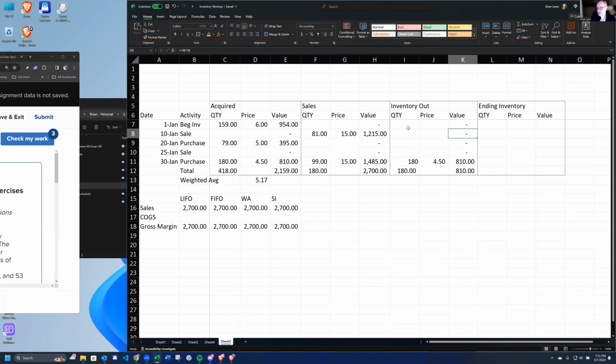And so now, on this ending inventory, we're going to take the quantity acquired minus the inventory out. That'll give us quantity, and we know the price. We'll just bring this over here, make that easy. We'll just copy that all the way down with F2. And so now we can just do that times this.